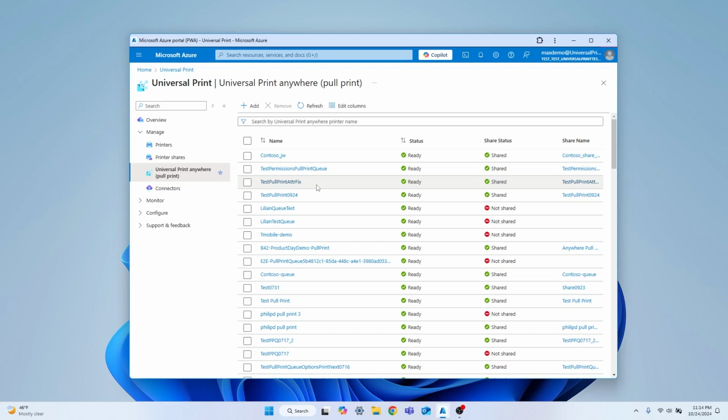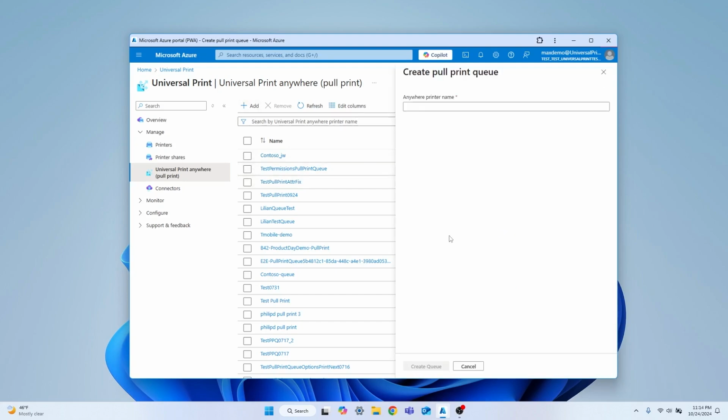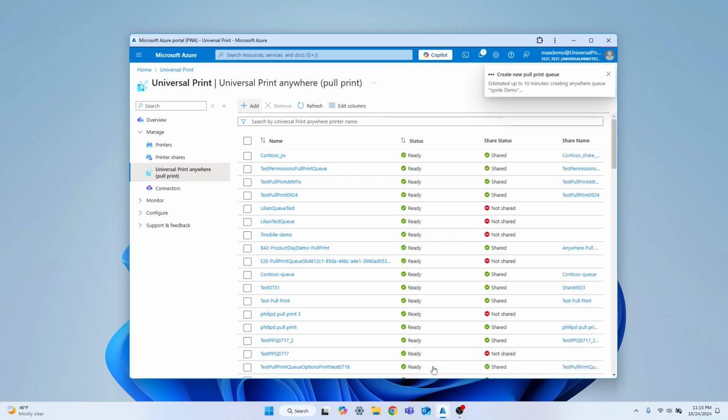For each pool print queue, we can see its status and whether or not the queue has been shared to users. Let's create a new queue by clicking on Add. Next, type the name of your pool print queue, then click Create Queue. It can take up to 10 minutes for the queue to finish processing. When it's finished processing, you'll see a notification and you'll see the queue status change to ready.